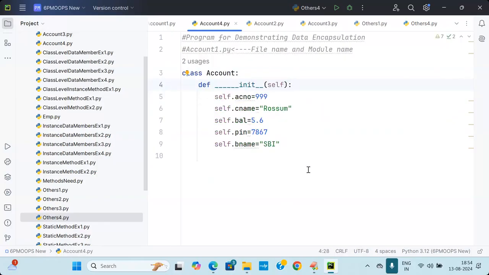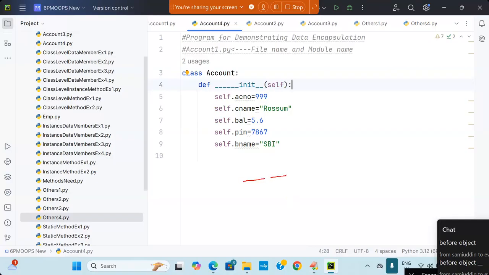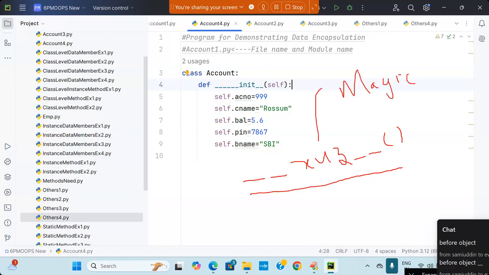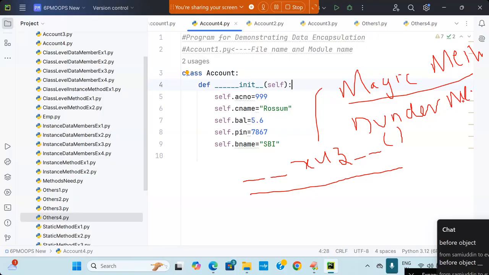No. That's why, once any kind of method starts with double underscore before and double underscore after the name, those are called magic methods. What is that? Magic methods. Also called dunder methods. Dunder methods. There is nothing in it.